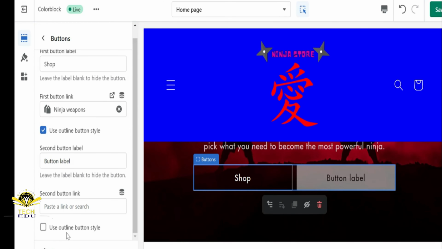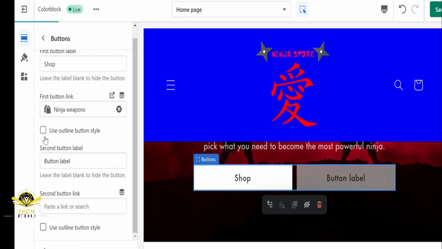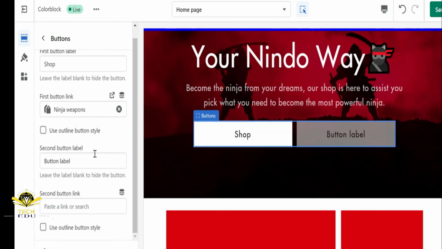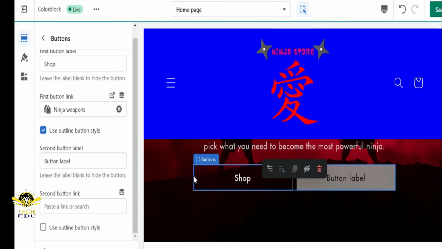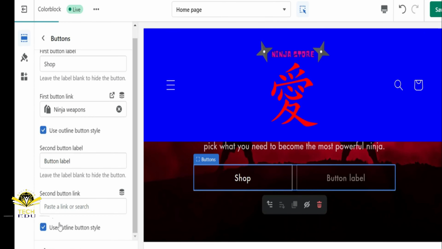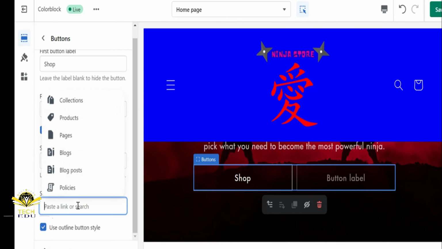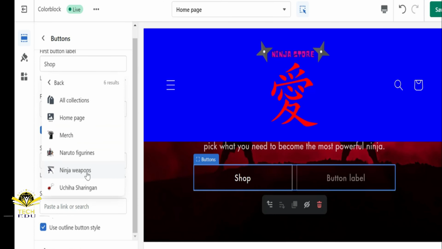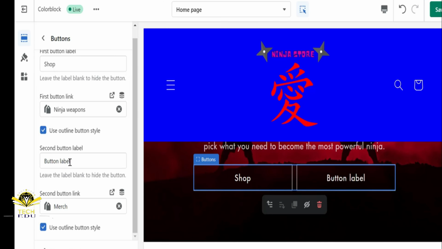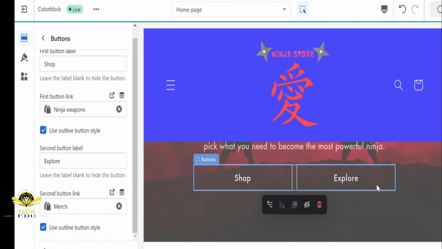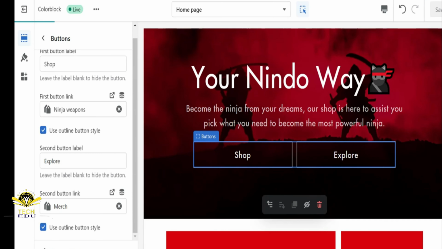And for the second button, I want to click here, right? Use outline button, normally here. And the second one is also use outline button, but I want to link it to another collection. Let's link it to the collection of, let's say, merch, right? And here I'm going to give it another name of explore. So this is the name I will give it, explore. Click on save. Then let's scroll down to the next section.